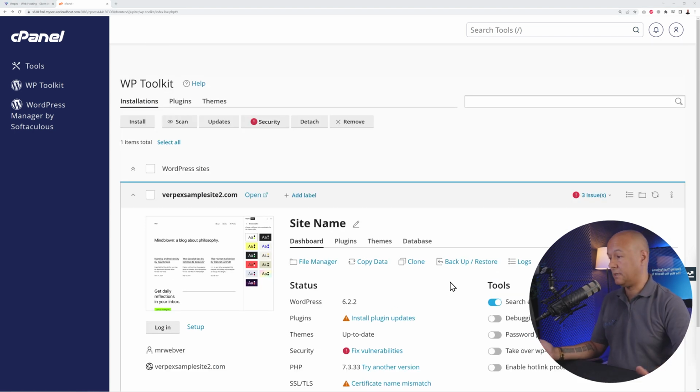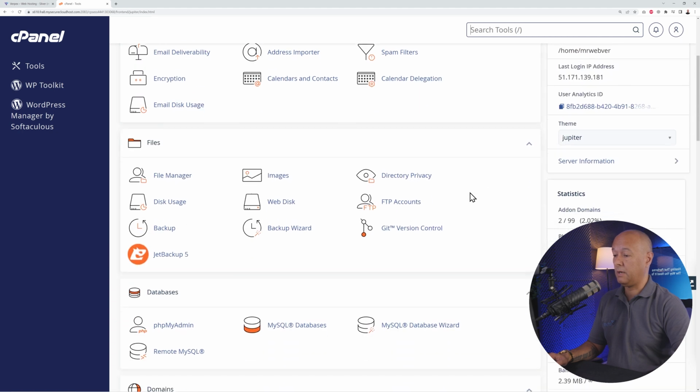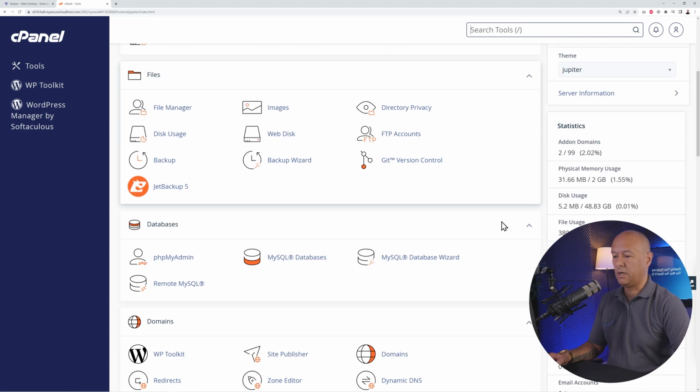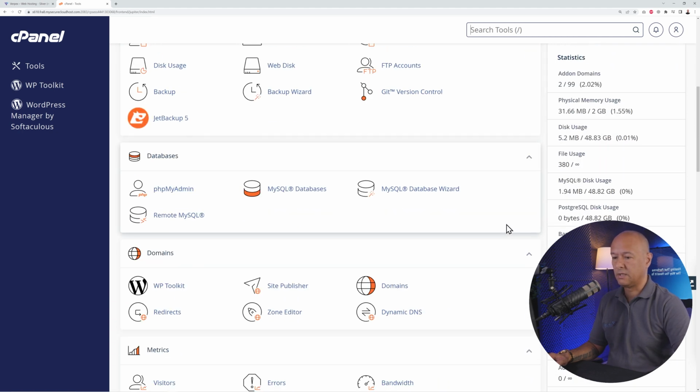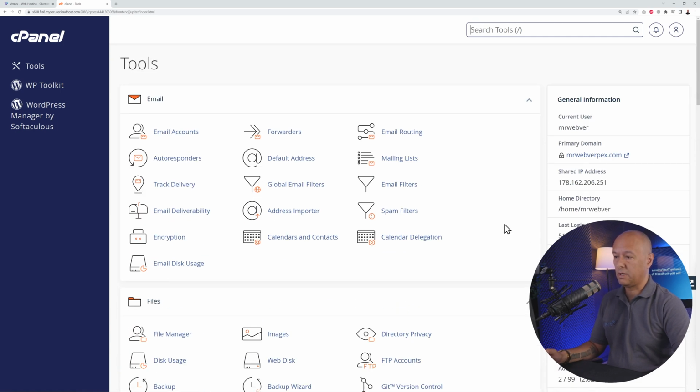And now that your website is installed, you can go back to your tools and you can create an email account or several email accounts for that domain name. You can access all your files here and modify your database. Basically, all these different sections here are linked to your domain name, okay? So this is how you can create different accounts and host them on the same server.